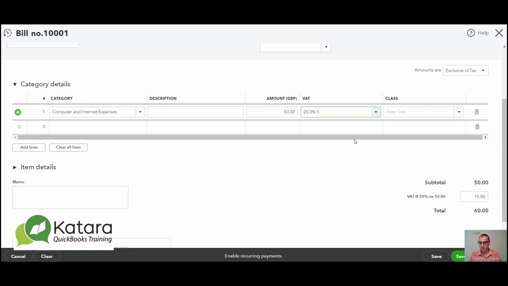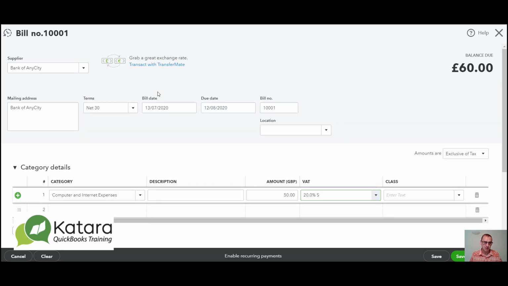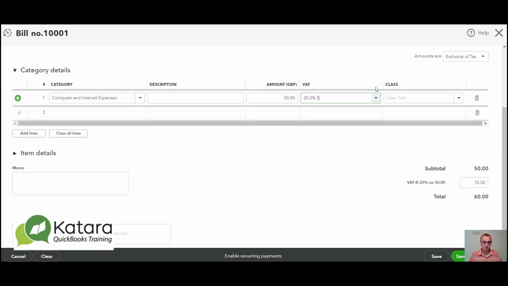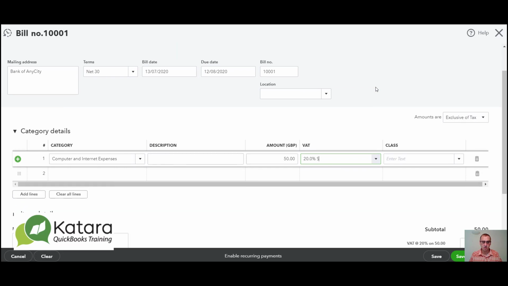So that completes the picture in terms of the cost. Total cost will be £60. It's put it against the right category of expense, and it's going to show in our records that we owe this money until it is paid off. So that's entering a bill into QuickBooks.